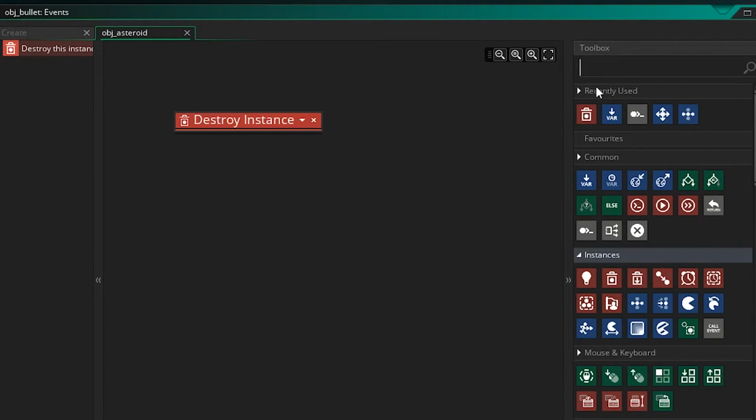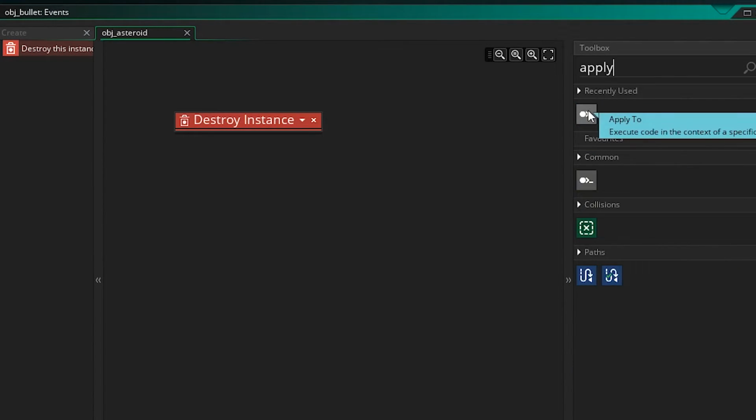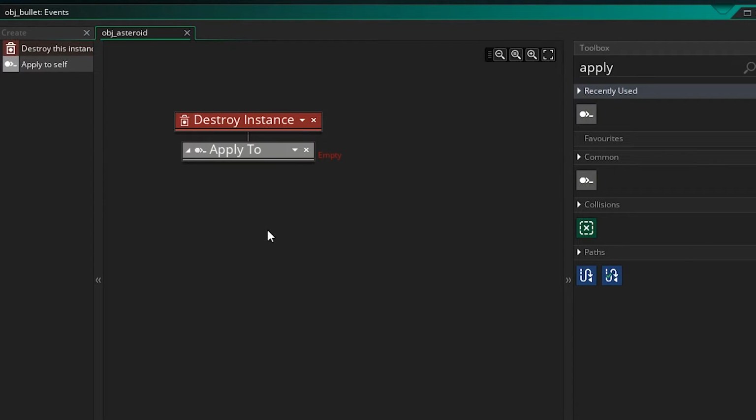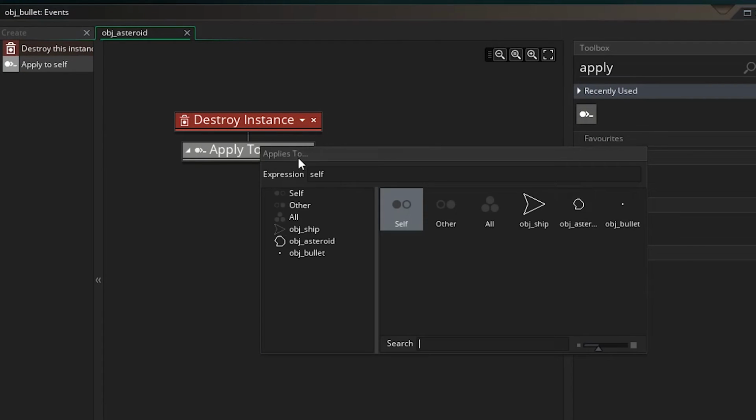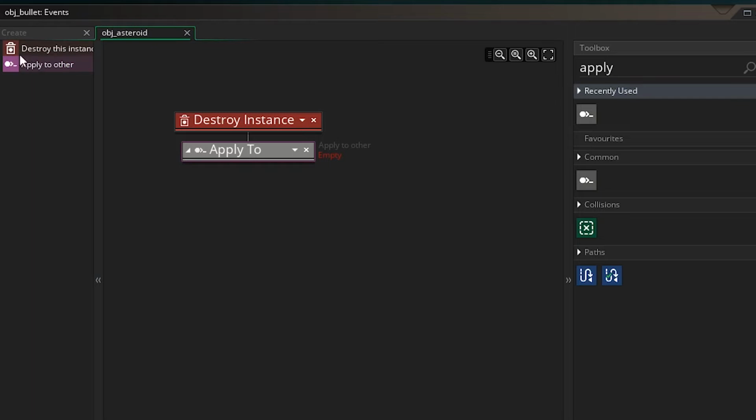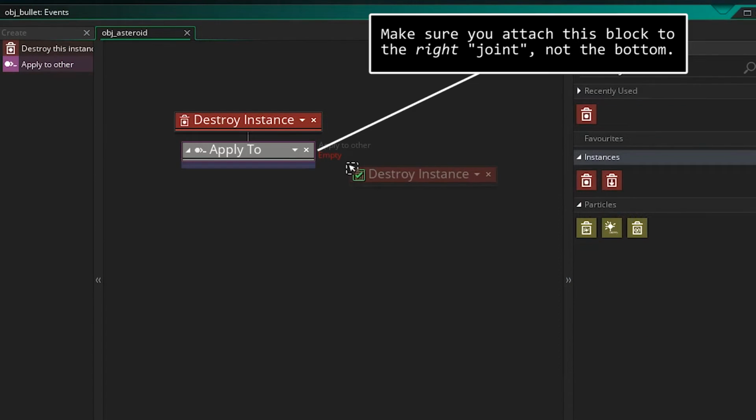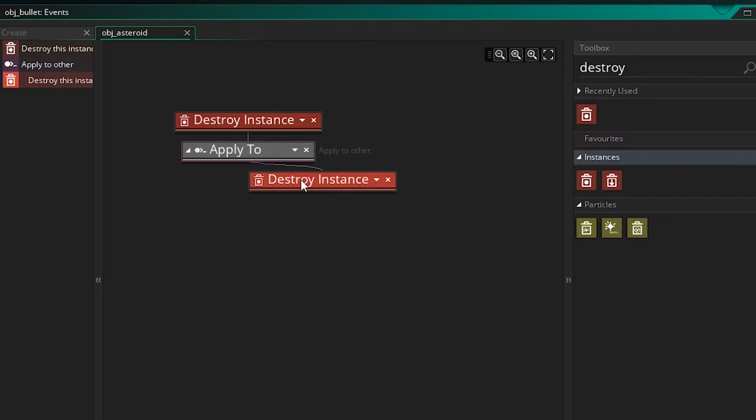So what we can do is use apply to right here, and then any more blocks that we drag into here, we can get something else to run it. So not the bullet, but we can say other. And in this case, other means the other object in the collision. So not the bullet, but the asteroid. And now when I say destroy here, it is the other instance that will be destroying itself, not the bullet. So be very careful of what you put connected to this apply to.